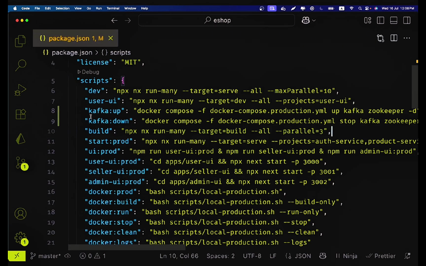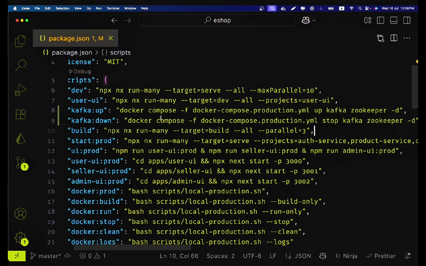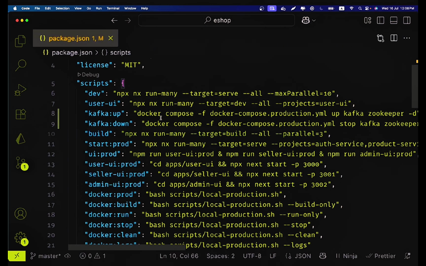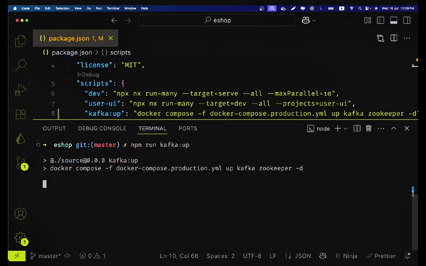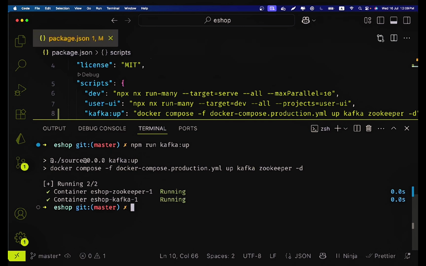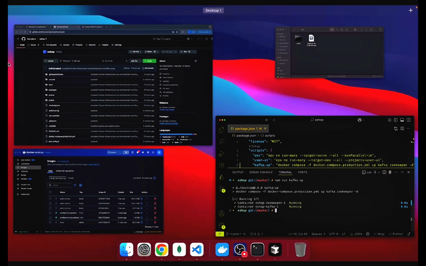All right, right now you're watching two new scripts. One is Kafka up, another one is Kafka down. For the Kafka up script, you don't have to do anything. You will get the updated script when you are watching this, because I'm definitely going to push it to GitHub and you will get the updated source code. You just have to run the command npm run kafka up. For the first time, it will take some time to run the Kafka services, because it will download the Kafka image for you.